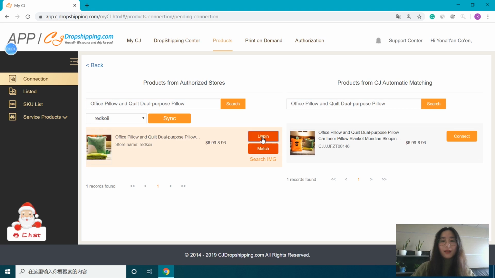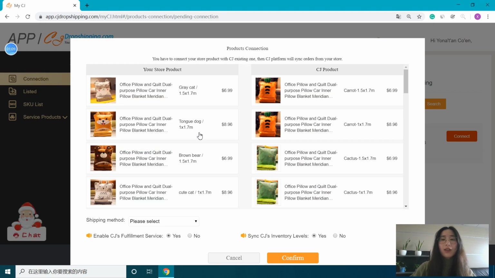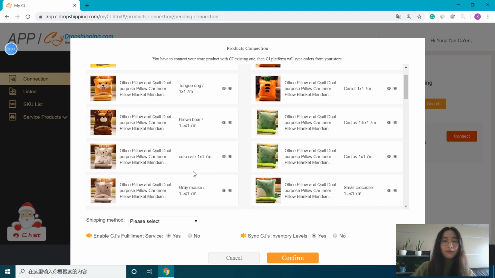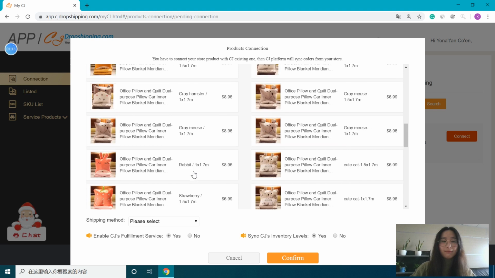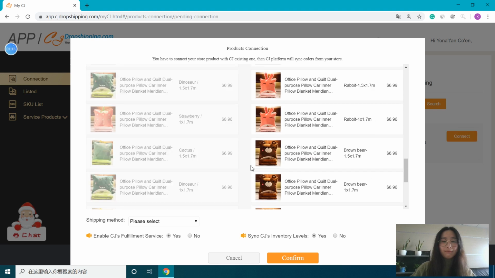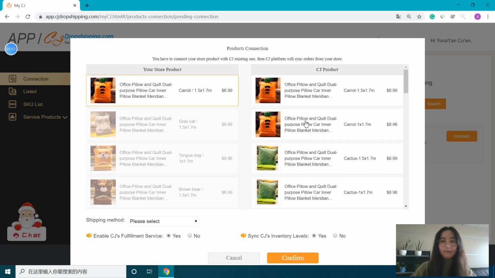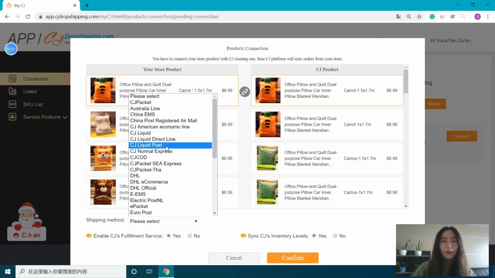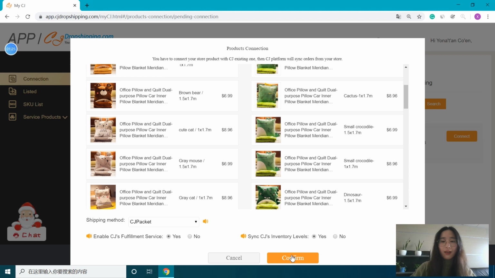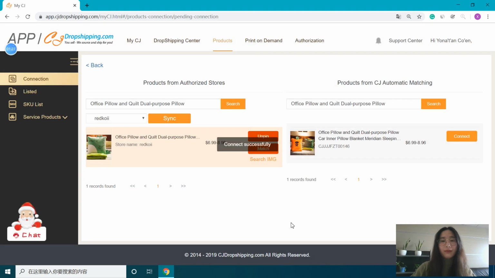Then click Pin and Connect. You can connect the variants you want. Then shipping method. Let's select CJ package and confirm. So the connection has been finished.